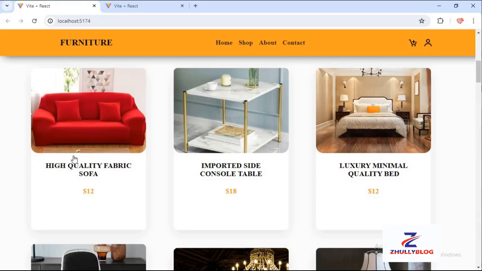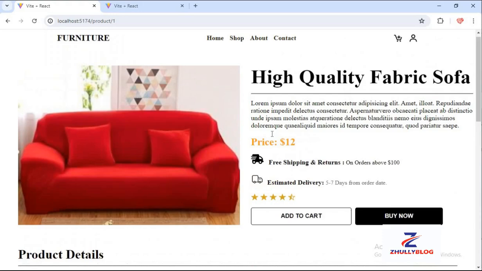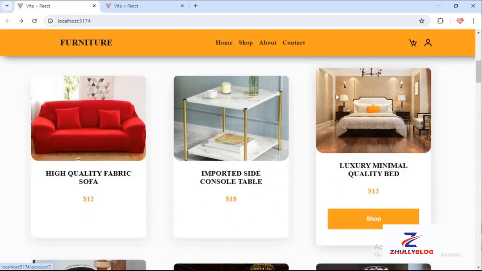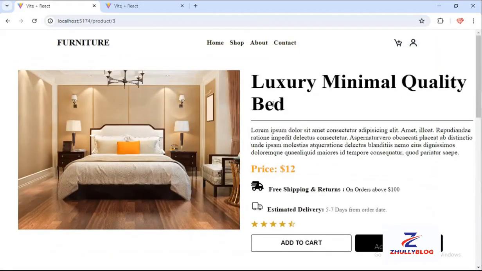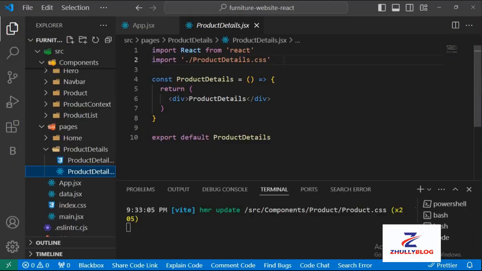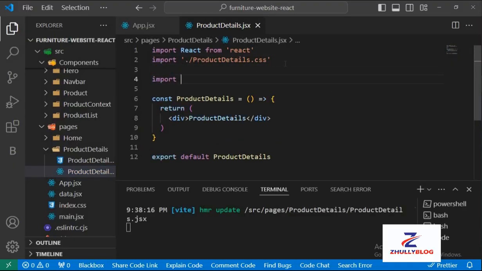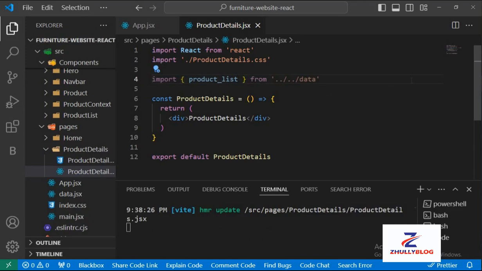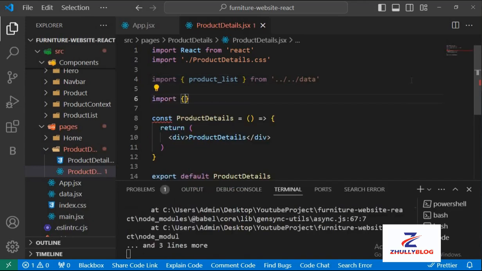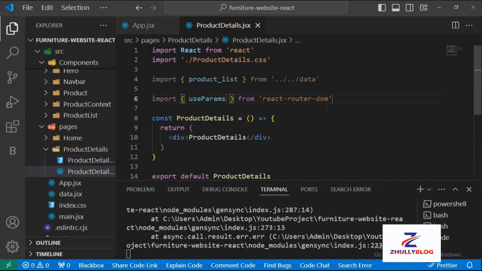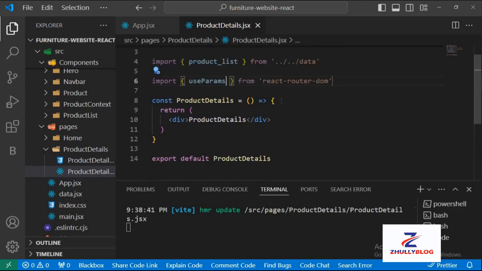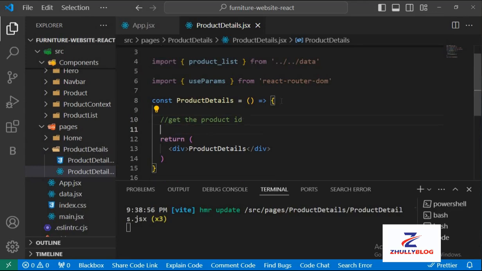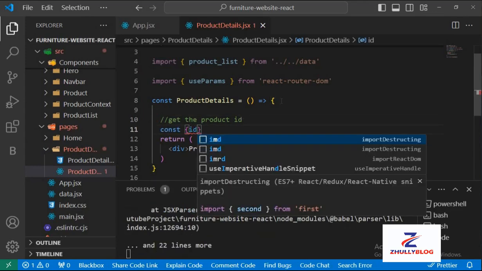Next thing I want to work on is this product details. So from what we're trying to build, this is what our product detail page looks like, as you can see. So the first thing I'm going to do here is to import the product data from our data.jsx. Then I'm going to import useParams from React Router DOM. Then here I'm trying to get the product ID.